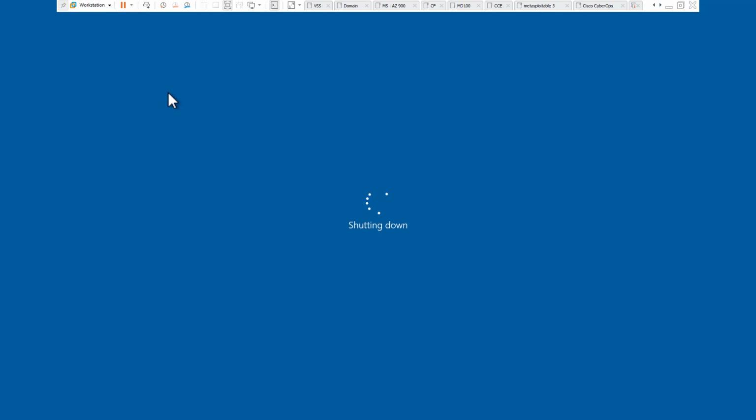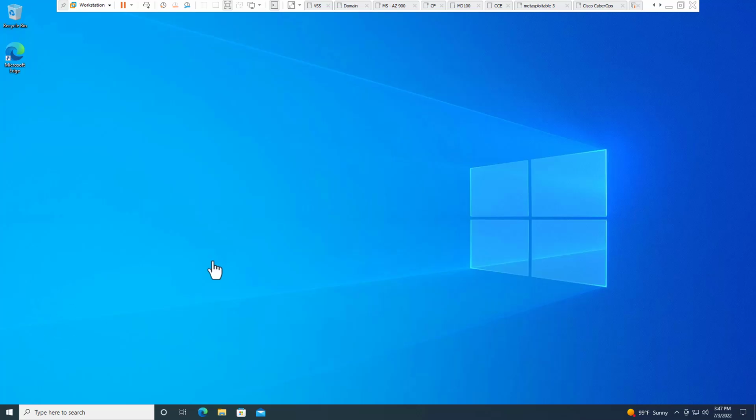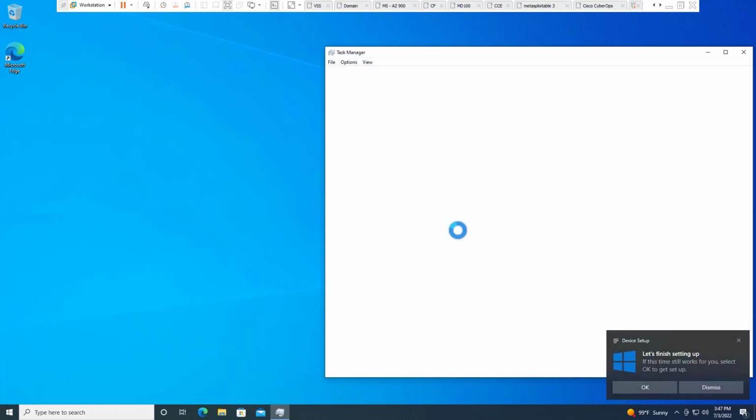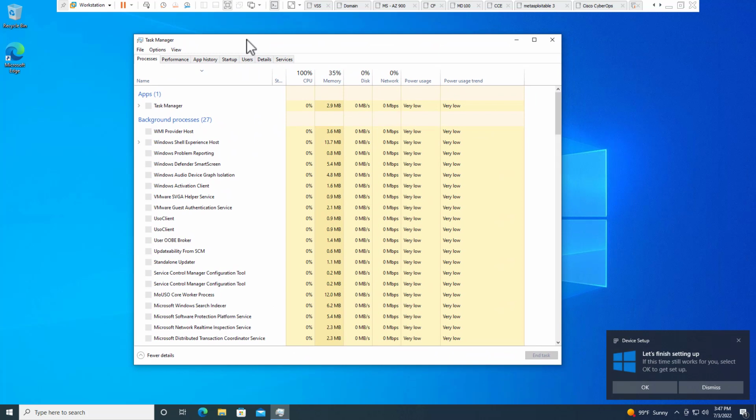Oh, it decided to shut down for some reason. Alright, so that was funny. I hit a shutdown now key on my keyboard, so it decided to kill my session. We're actually done with the lab.